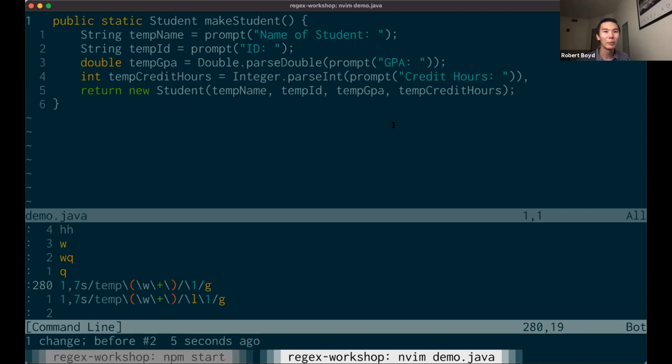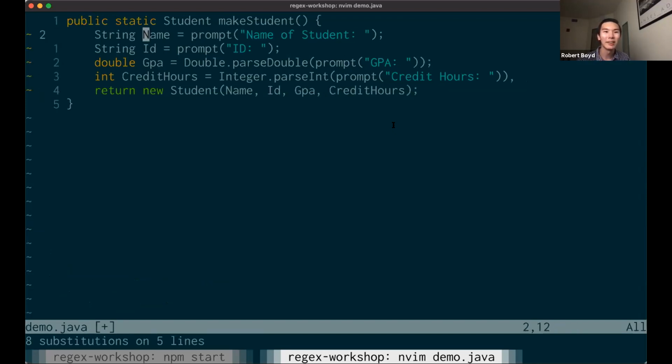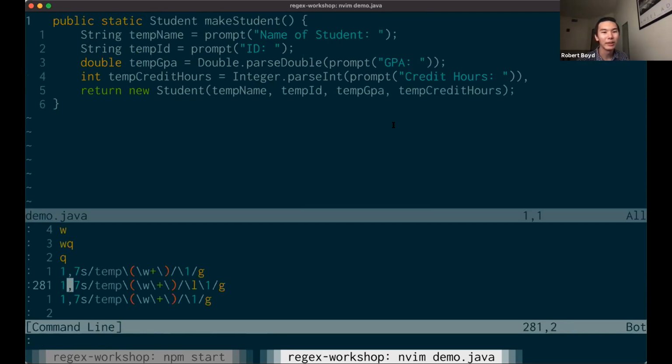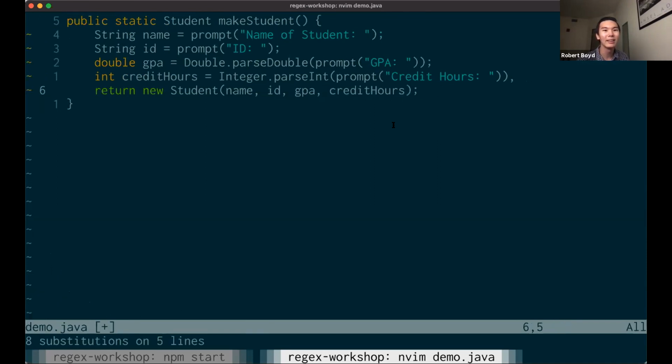So if we don't have that, we just run this. Look, all our identifiers have this capital letter. That's not what we want, right? That's not the standard way to do it in Java. So if we put this \L in front and run that one instead, then it will refactor the way we want. And you see, it's very fast.